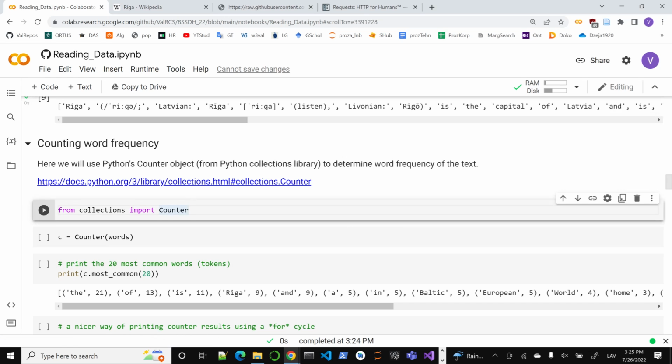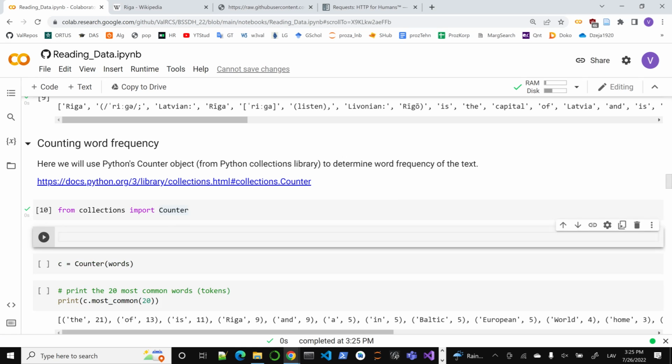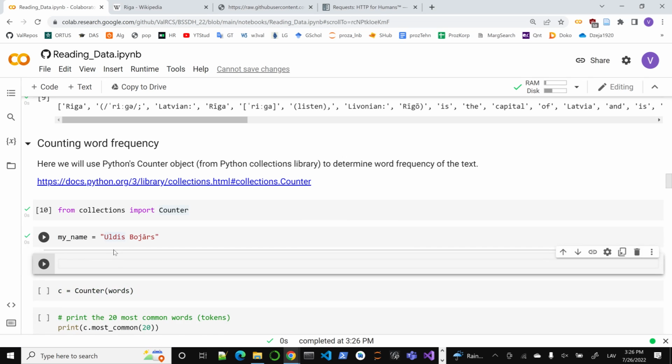And one of these libraries is called collections, and this collections library contains the Counter object, which helps us count various things. For example, I will show a simple example with, for example, my name. I will write full name here. My name is Boyars. And let's count the number of letters in my name.